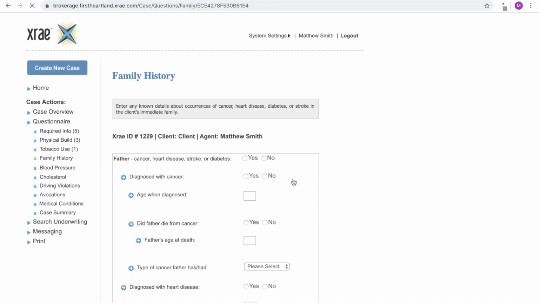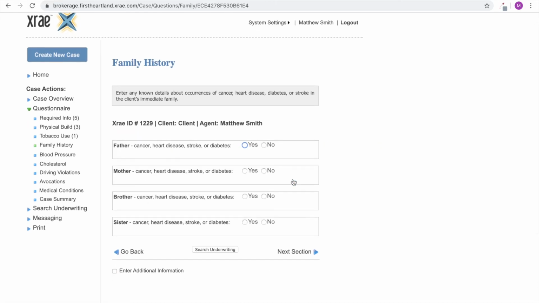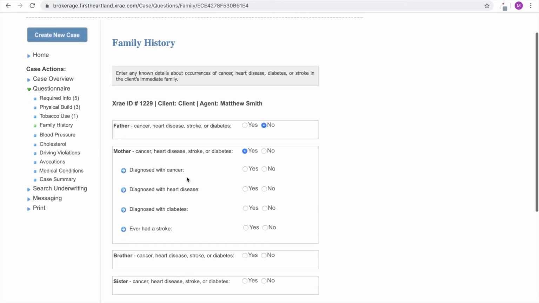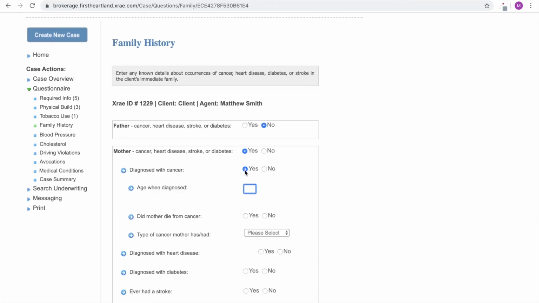Next section. All right, now here we're going to ask about family history. So father, mother, brother, sister, cancer, heart disease, stroke, or diabetes. We'll say his dad didn't, but his mom did. Say she was diagnosed with cancer. So we'll click yes. When was she diagnosed? We'll say 55, for example. Did the mother die from cancer? No, she didn't die. What type of cancer did she have? So did she have breast, cervical? We'll go with breast cancer.